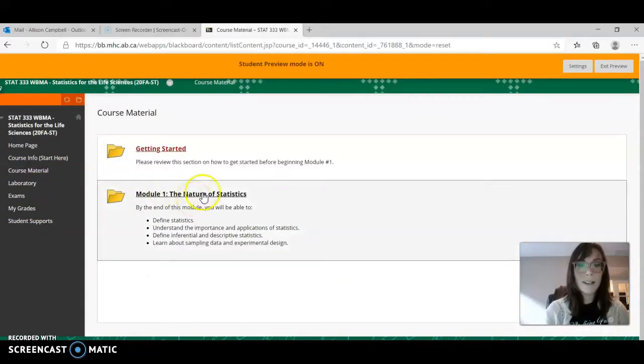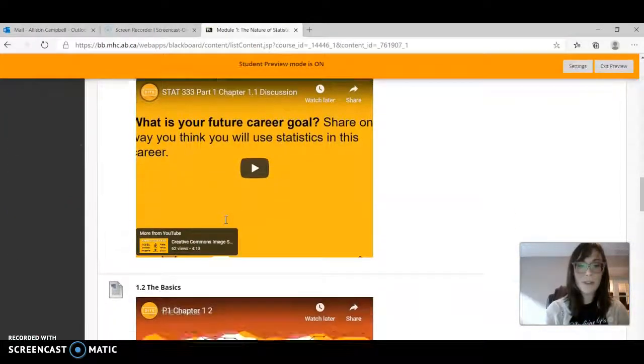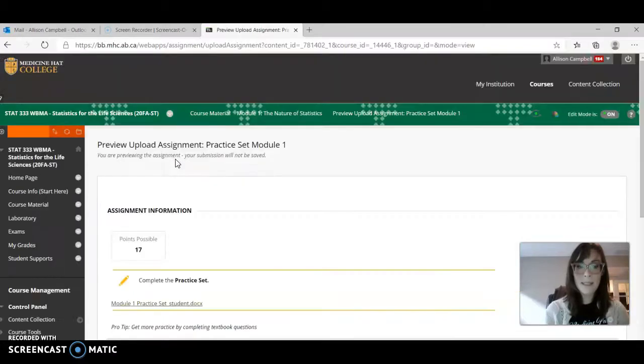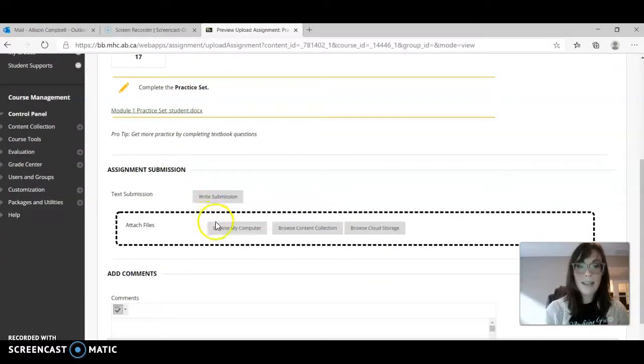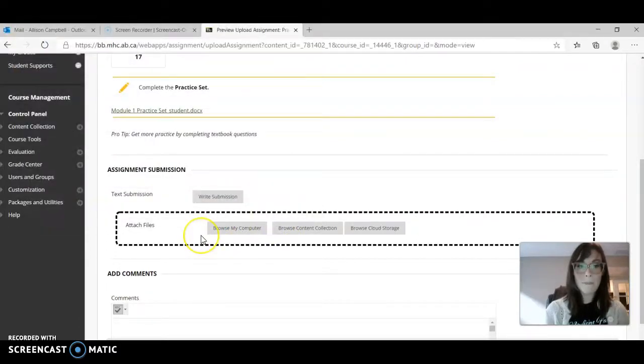In course material, you've got your first module, and we'll scroll all the way down to the practice set. When you click on this, it will download your copy to work on. To hand it back in, click on practice set module 1, and you can then browse your computer and upload your assignment back into Blackboard, and then you can click submit, and then it will come straight to me.